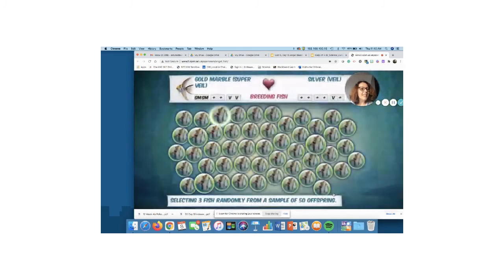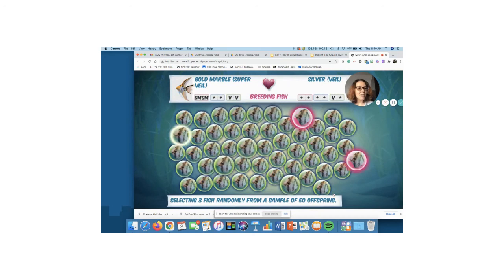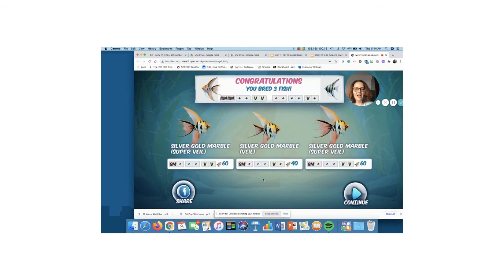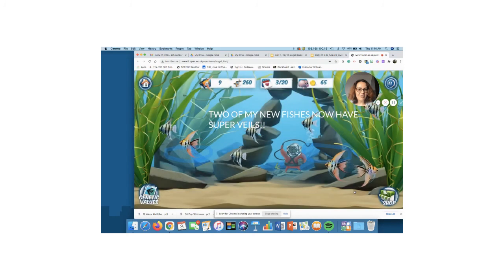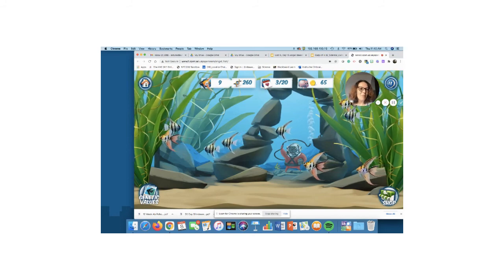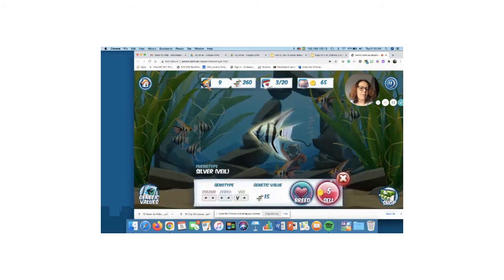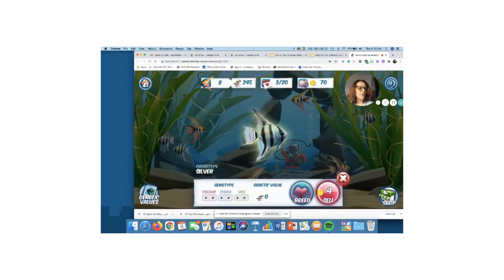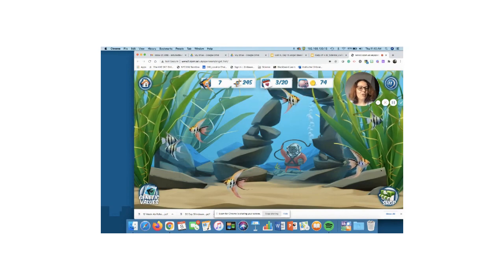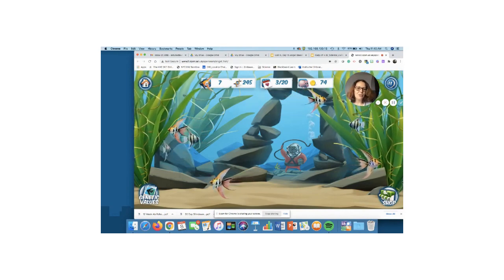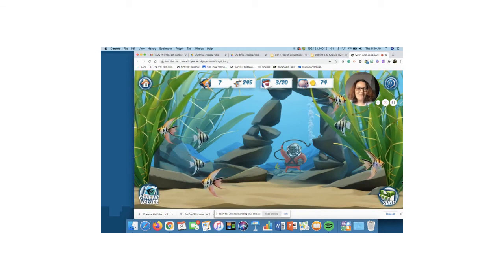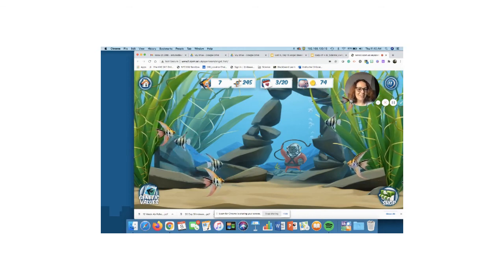Let's breed these 2 fish, and I will obtain 3 random fish from the pool. And here we have them. All right, I obtained 2 fish that have a value of 60. So you see how my tank is changing little by little. I can decide to just sell some of the fish that I'm not using and don't want to breed, so I have more space in my tank to keep buying more of these fish. All right.